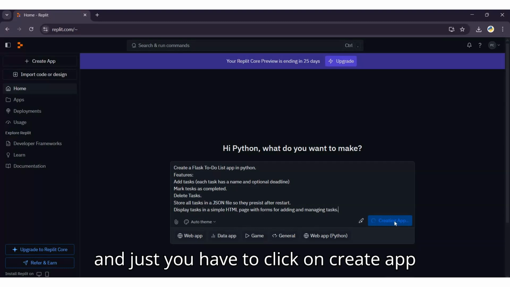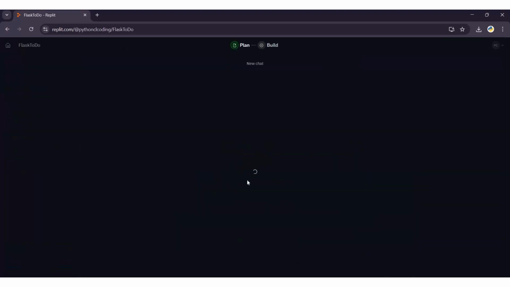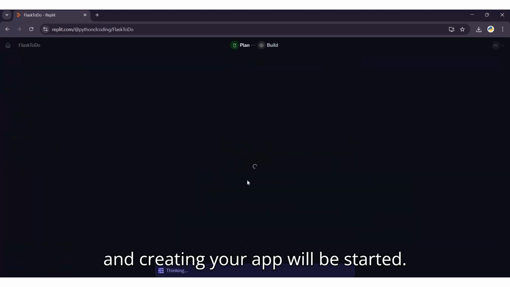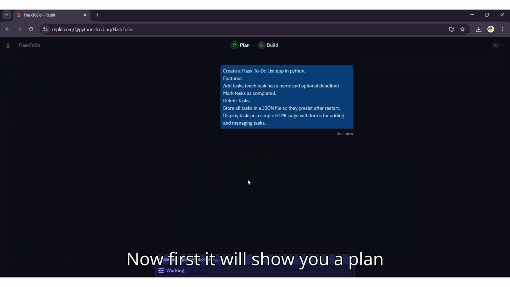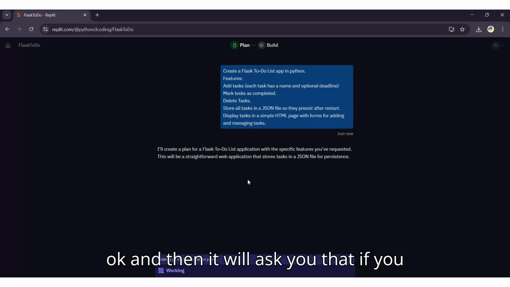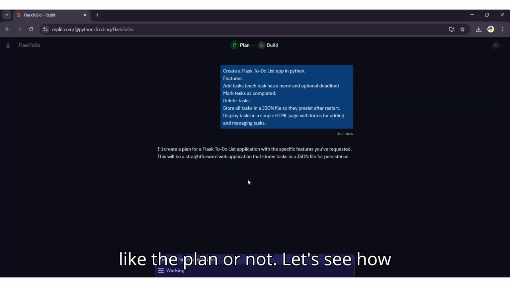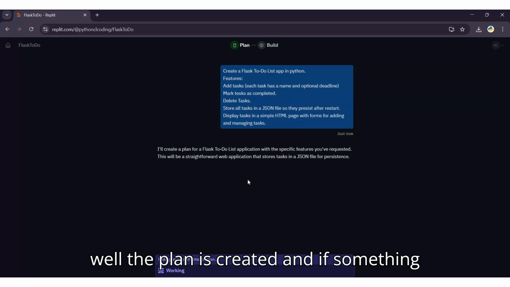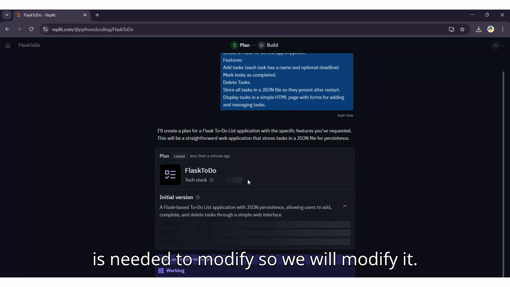And then you just have to click on Create App, and creating your app will start. First it will show you a plan, and then it will ask you whether you like the plan or not. Let's see how well the plan is created, and if something needs to be modified, we'll modify it.